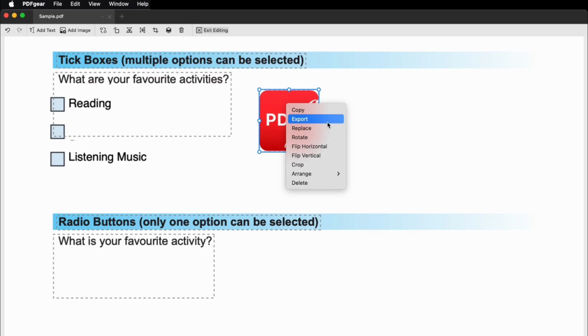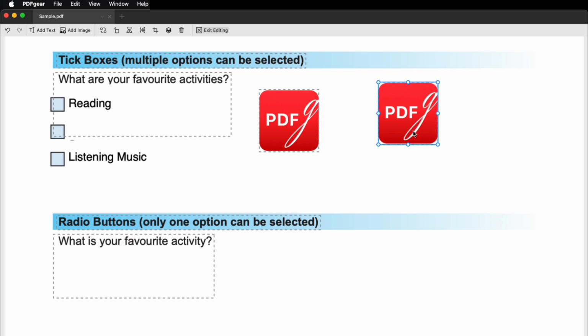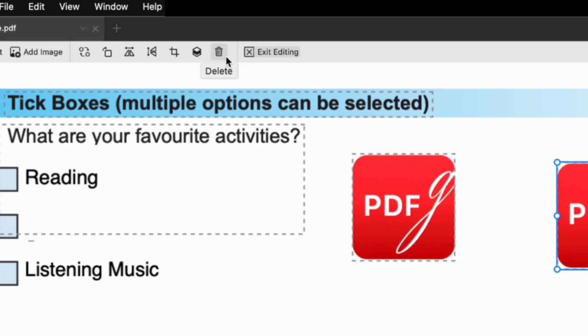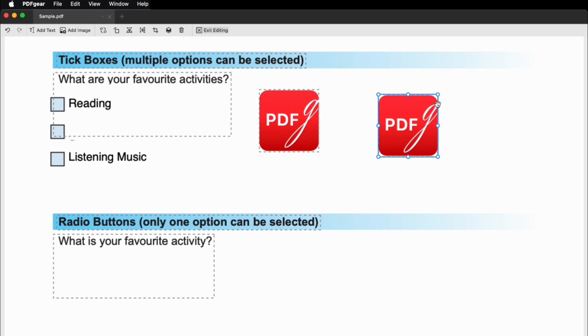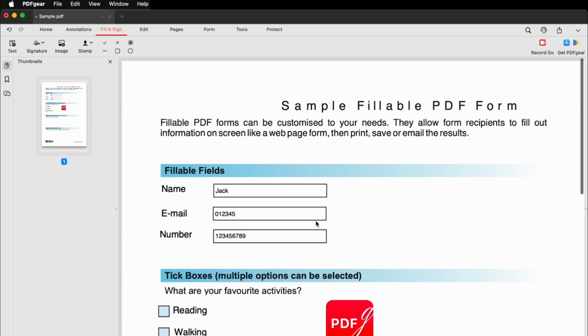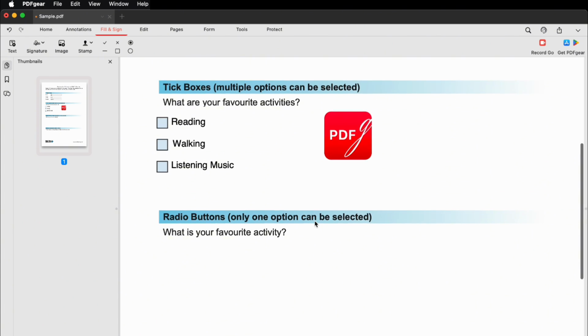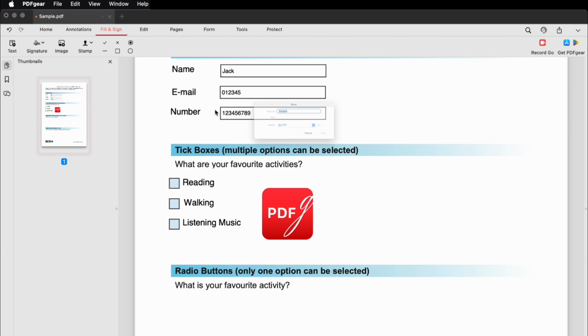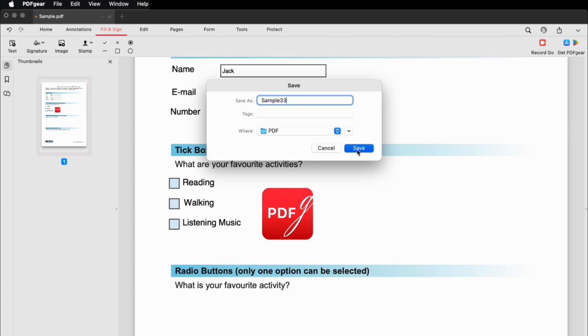To duplicate an image, right-click the image and select Copy, then right-click the target location and choose Paste to place the copied image. To delete an image, use the Delete button in the top menu bar, right-click the image and select Delete, or press the Delete key on your keyboard. When you're done working, click the Exit Editing button to exit the text editing mode. Finally, click the Save As button to save your PDF with the images you've added.